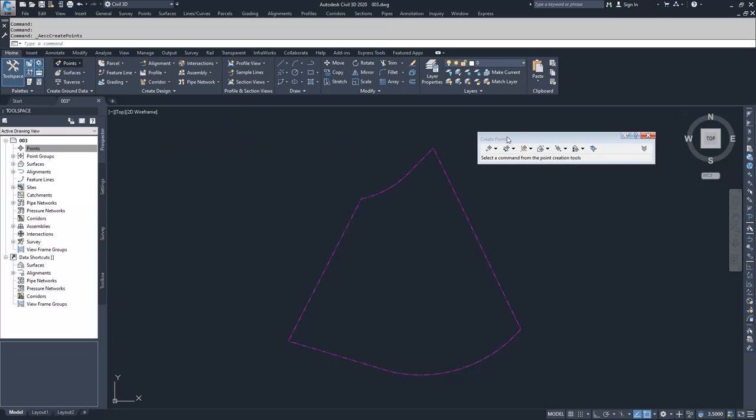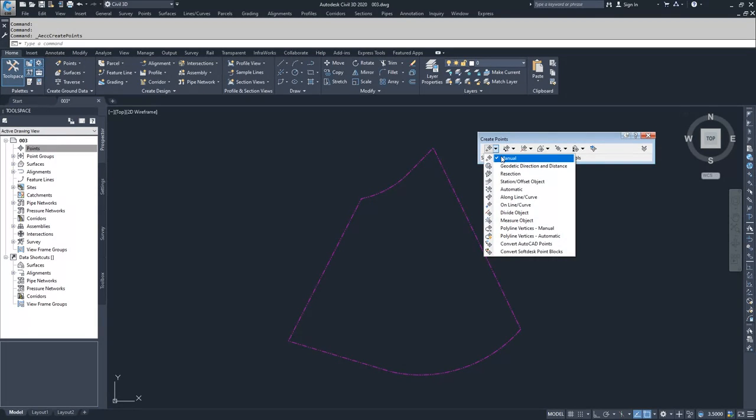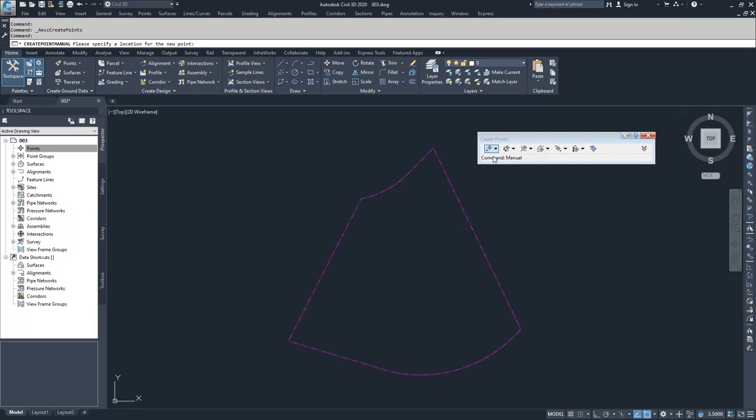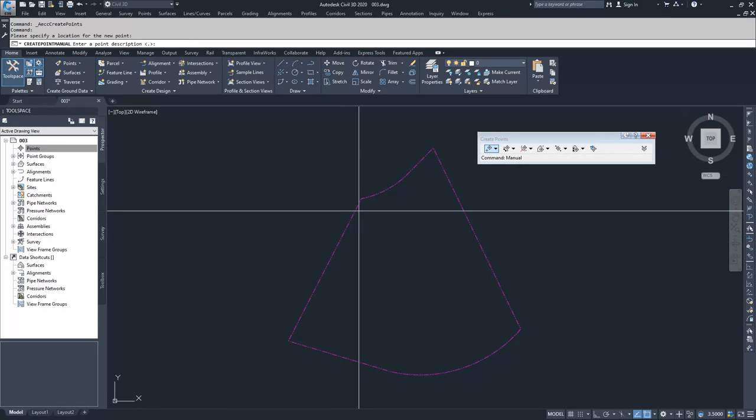We're going to go ahead and create some points using the manual method. So I'm going to go ahead and initiate the manual method, and in the command line, you'll see that it is telling me to specify a location for my new point. We're going to create 4 points, each correlating to a corner on this hypothetical parcel that we have here. So I'm going to snap on this corner, and you'll see that the command line now tells me to enter a point description. I'm going to use the point description calc for all 4 of these points.